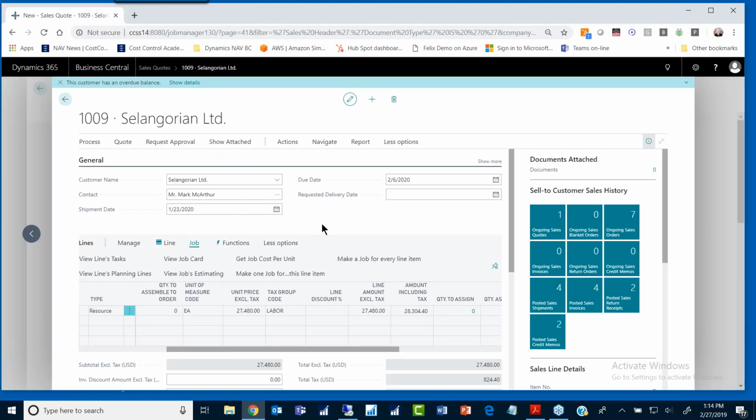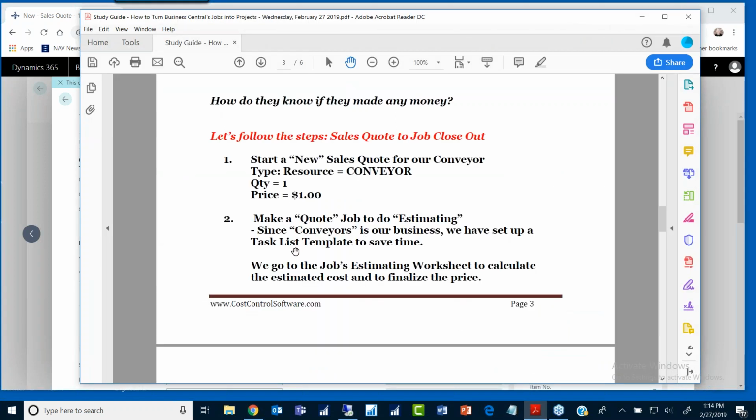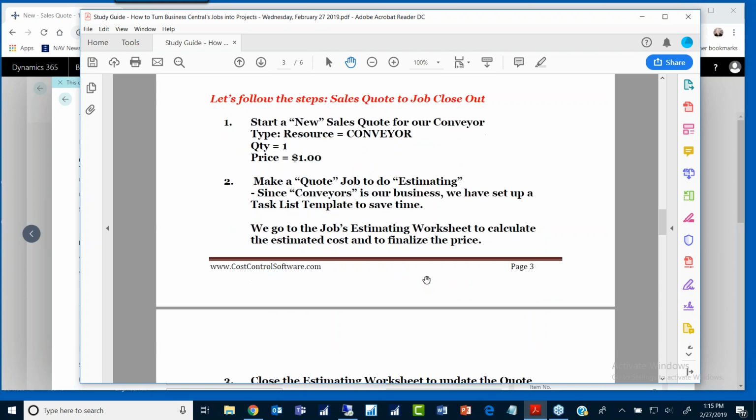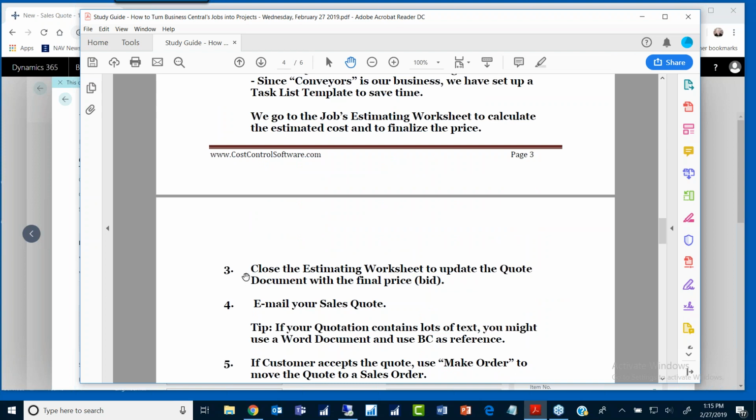Okay, now, if we think in terms of the workflow, in fact, let me go back to the study guide and try to stay somewhat on track here. So we've basically done number 1 and number 2, and we brought in that template and adjusted and finalized the price. So let me go down to number 3. We closed the estimating worksheet and updated the quote to the final price. We've done that. We sent an email to the customer.